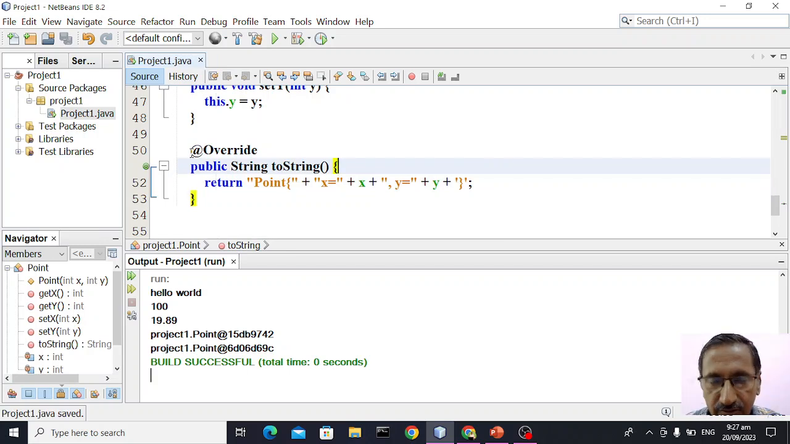Of course, this is in no way connected with our ArrayList concept. But anyway, since we added a point object inside the ArrayList, I am talking about it. Anyway, it is irrelevant here with respect to this example. Now I'll run it again.